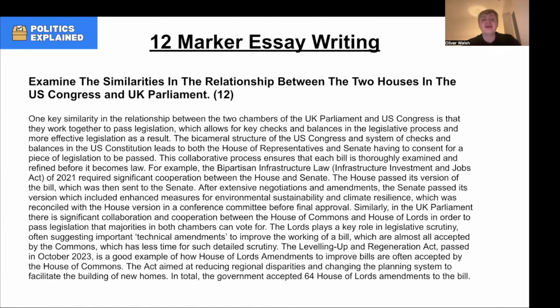So, for example, examine the similarities in the relationship between the 2 houses in Congress and Parliament. It doesn't need to be this long, but it's an example of very much a full mark one. So you start by setting out your point. One key similarity in the relationship between the 2 chambers of the UK Parliament and US Congress is that they work together to pass legislation, which allows for checks and balances in the legislative process and more effective legislation as a result. So it's a specific point in relation to the question.